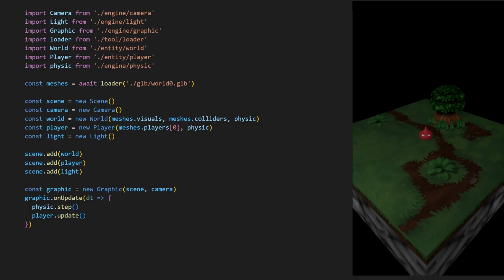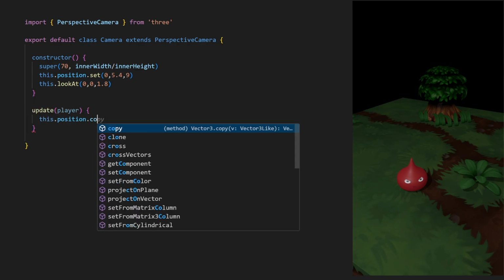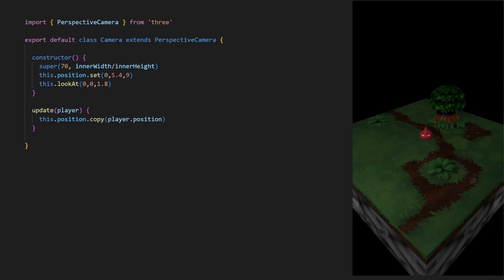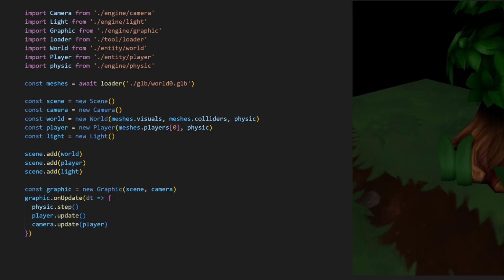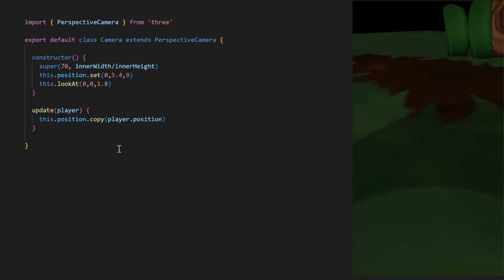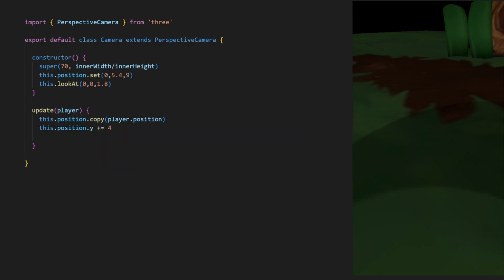Now let's deal with a very important component, the camera. In a Zelda-like, the camera must follow the player. As with the other instances, I'm adding an update function. At each frame, we'll copy the player's position. And don't forget to call the update function in the main loop, otherwise it won't work. I save. The camera is inside the player. That's not what we want. We copy the player's position, then add a height and depth offset.